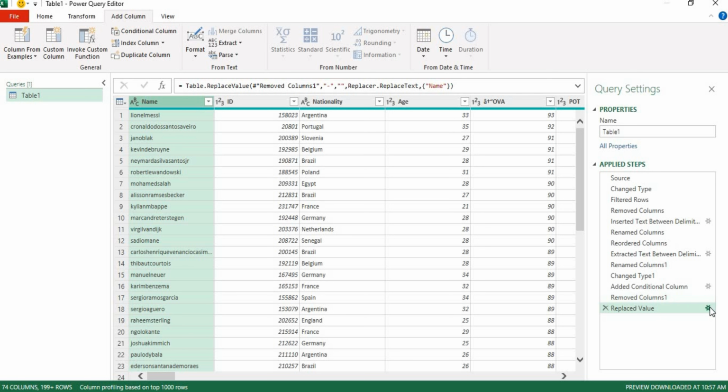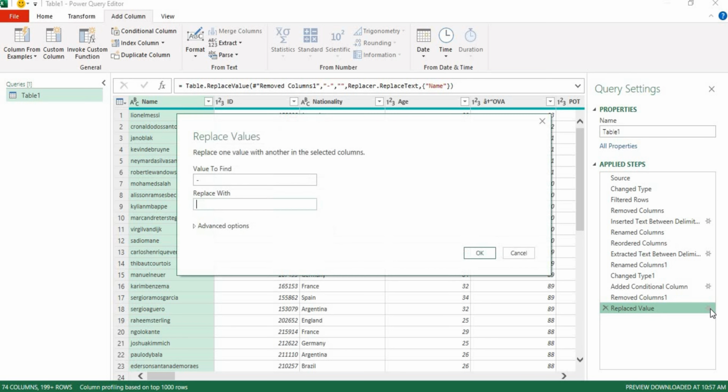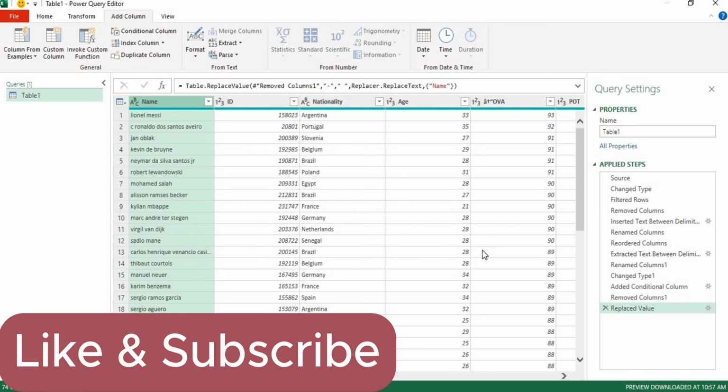So I can just go back. Thankfully, Power Query gives you the privilege to edit the changes you've made and to delete a certain step. That is one thing I love about Power Query. So I can either delete this step and do it again, or I just edit it. So I'll just click on this and edit this. So the value to find is dash, but replace with what? Space. And I'll click on OK.